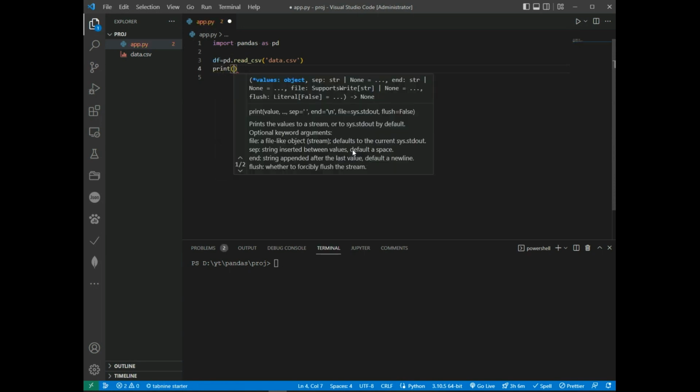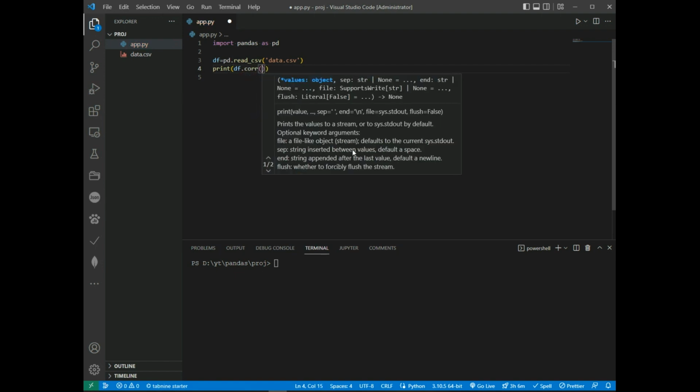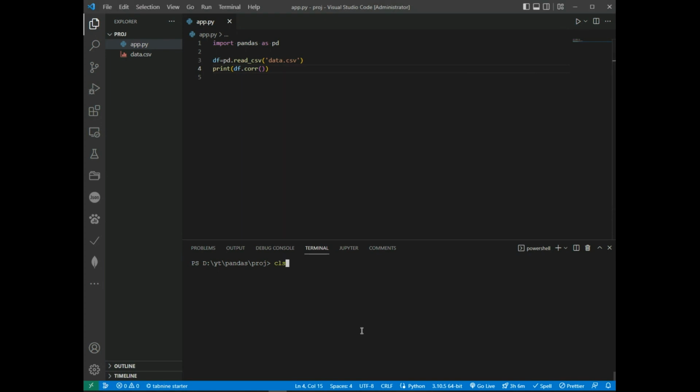Print df.corr and run. And note, the corr method ignores non-numeric columns.